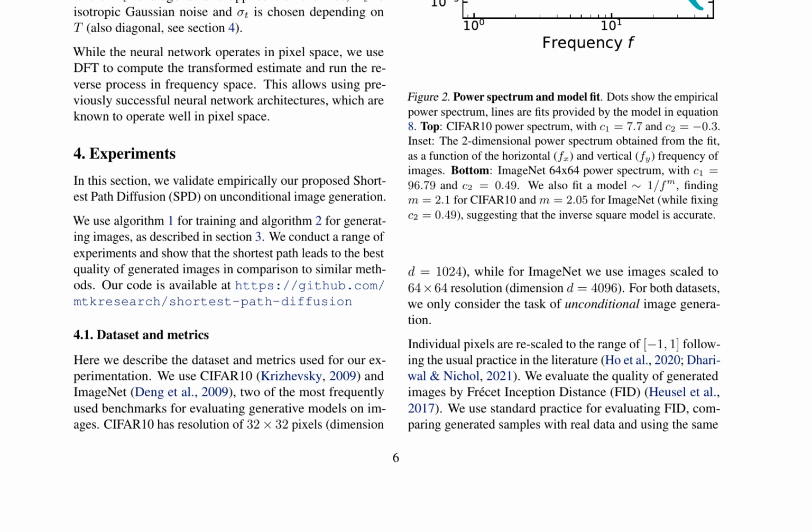The experimental results on CIFAR10 and ImageNet datasets underscore the algorithm's capabilities, with notable improvements in image quality and realism. The presented power spectra and model fits provide further evidence of the algorithm's accuracy, demonstrating its potential for a wide range of applications in computer vision and image processing.